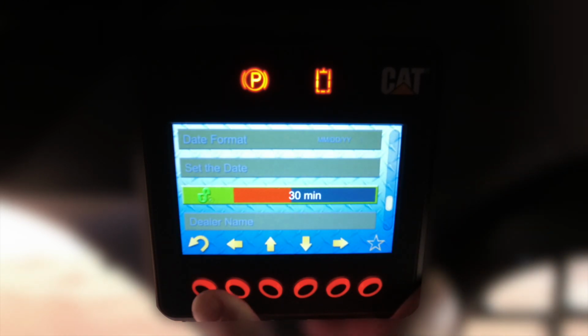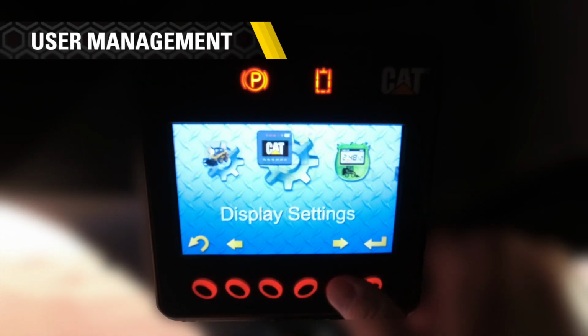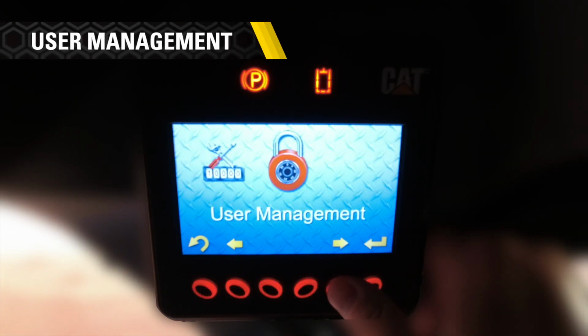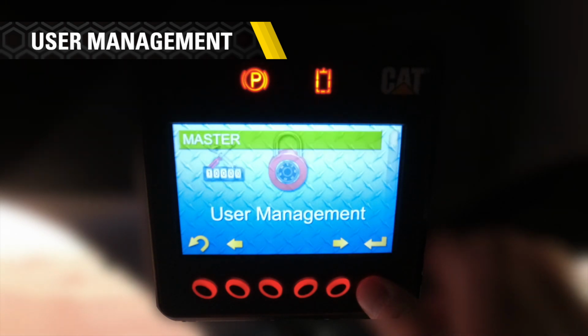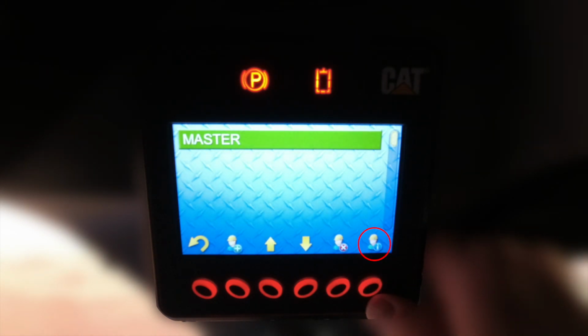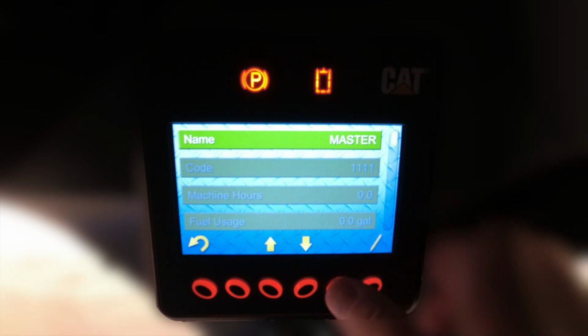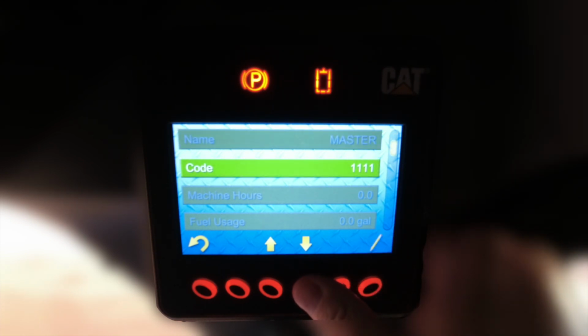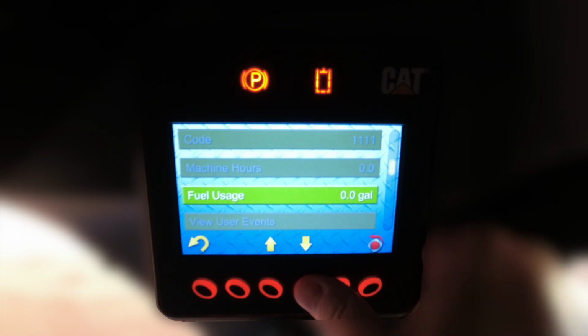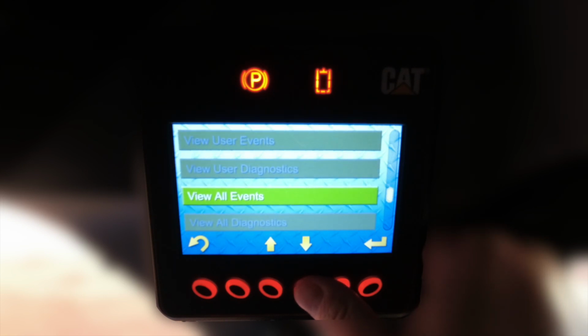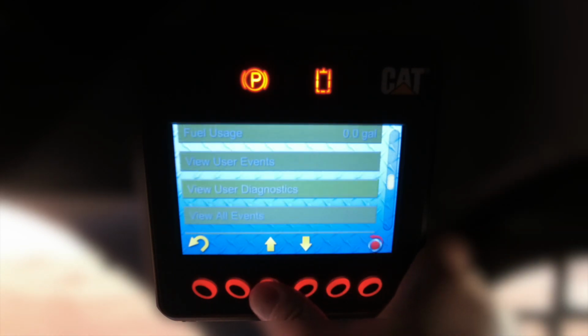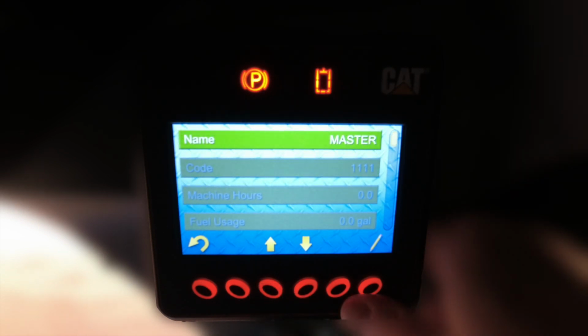Now let's update the master code. The master code change can be made in the user management screen. By depressing the button below the worker icon with the eye, this shows the current values. You can see the master code name, which can be edited, the code that is currently listed for the master code holder, machine hours that have been used, fuel that has been used, any events or diagnostics that were recorded while the master code holder was logged in, and you can reset those values as well.